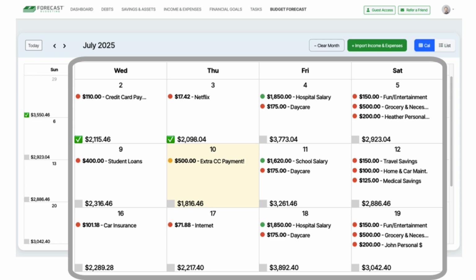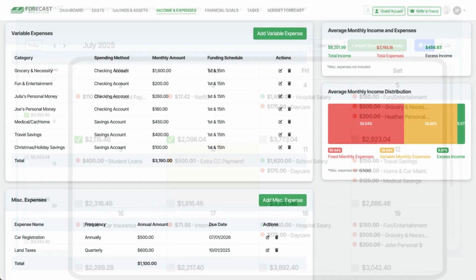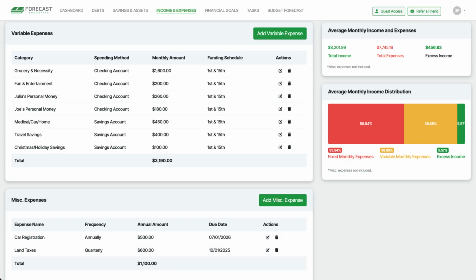Being able to see and know all of that will enable you to plan extra financial moves or make other adjustments if you see a potential problem coming. This insight is a game changer and will enable you to have control over your finances like you've never had before. At the end of our last video, we had just finished setting up our Income and Expenses tab.